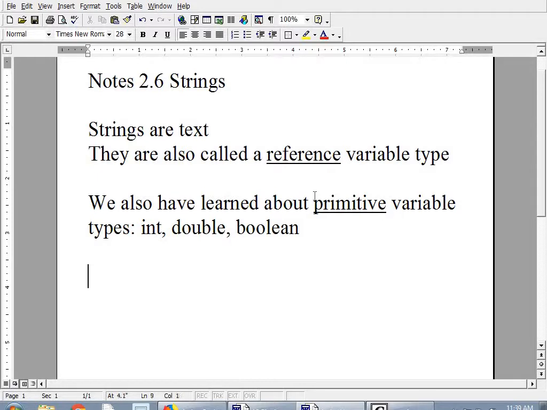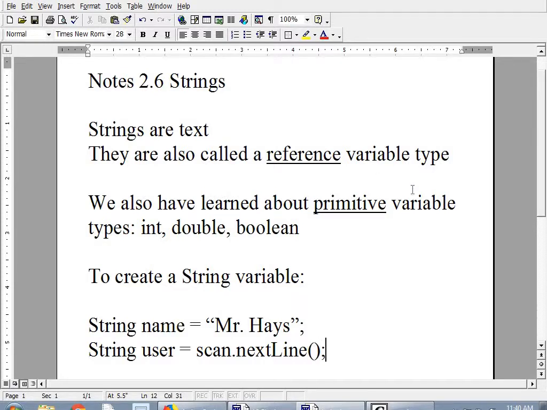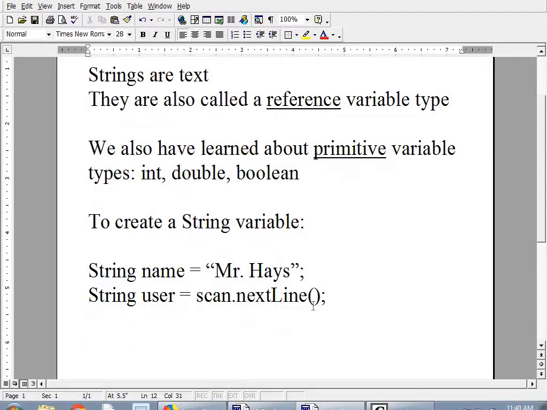So, the easiest way to create a string variable, you just type it out. String name equals, and then put the text in there. Or if you have a scanner, you could say, so you remember we learned about the scanners, how they have this next line. If you're going to get text from the user, that takes the whole line of information they typed and throws it into this string variable.